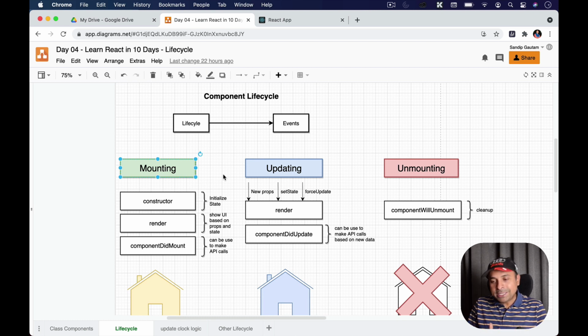We are going to see each phase or each stage individually in detail. There are three stages: mounting, updating, unmounting. But these three stages are again subdivided into small stages or small events. Mounting is one major event, updating is another major event, and unmounting is another major event. Inside those major events, we have some small events also.